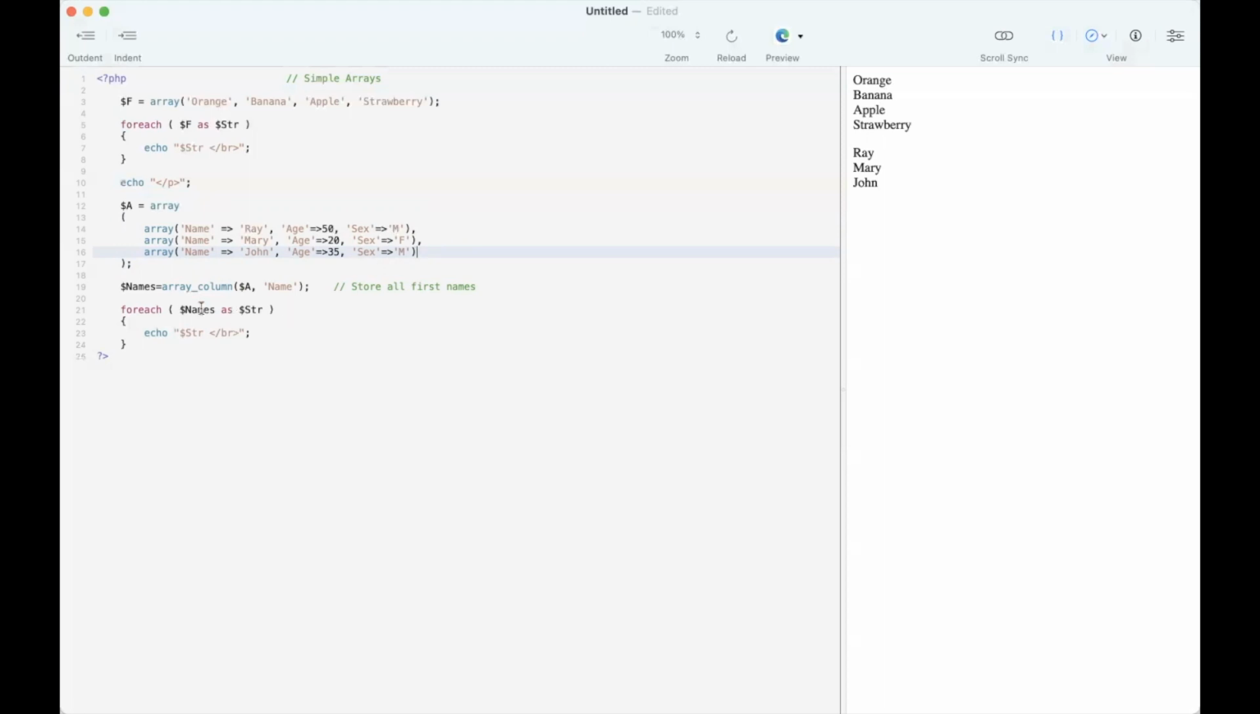Now I'm extracting the columns of name into names, and I'm saying for each one of them, echo the string. So Ray, Mary, and John. So that is how you do a simple array. There are over 75 functions in PHP to work with arrays. So far, I've introduced you to array, which creates an array, and array column, which extracts a column from an array and puts it into another array. I also did the count, which counts the number of elements in an array, I believe. And of course, to work with arrays, we have the for each. For loop will do it as well, okay?